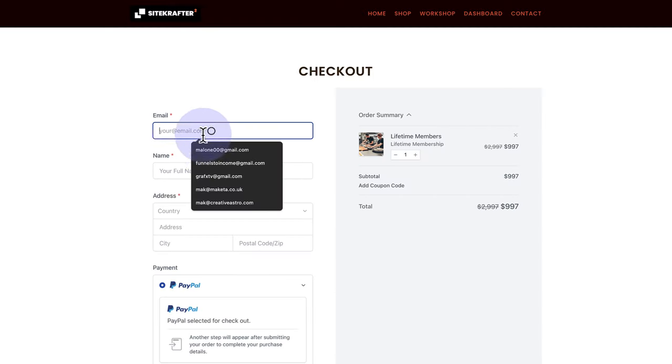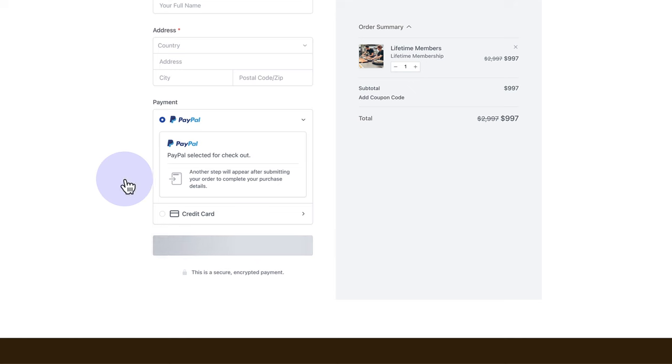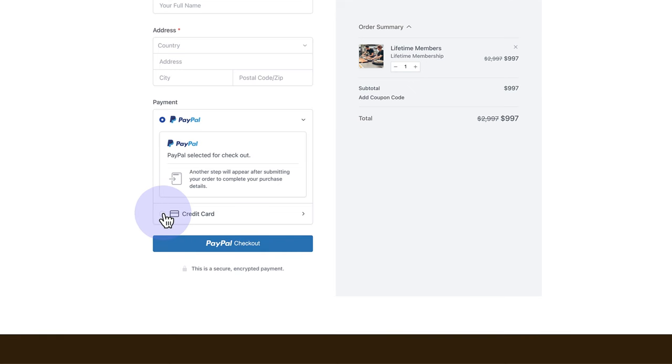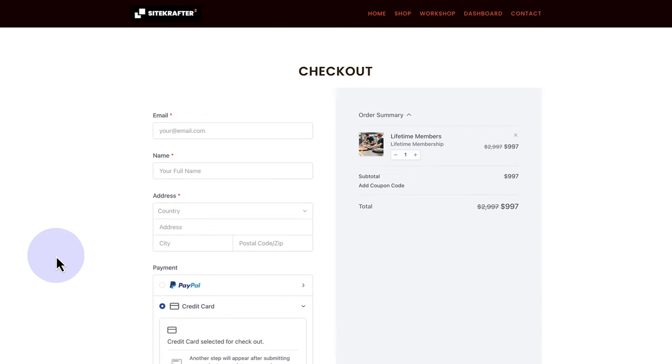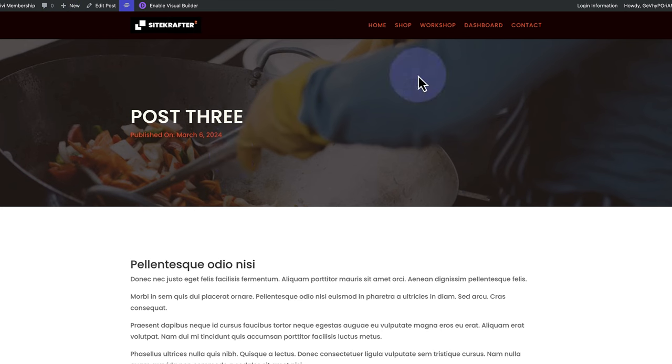You'd add your name, your email address. And this one here uses PayPal. But you can also set up Stripe and also take some credit card payments. Now, once you're done with that, if you hit debit or credit card, this will take the payment and this will now give you access to all the content. The question is, what content do we have access to?